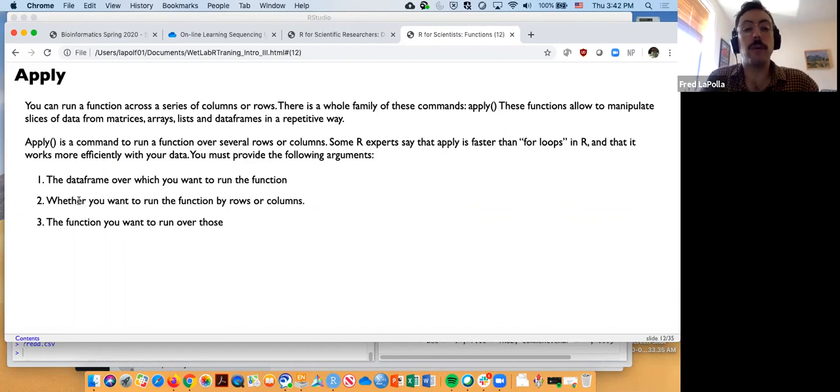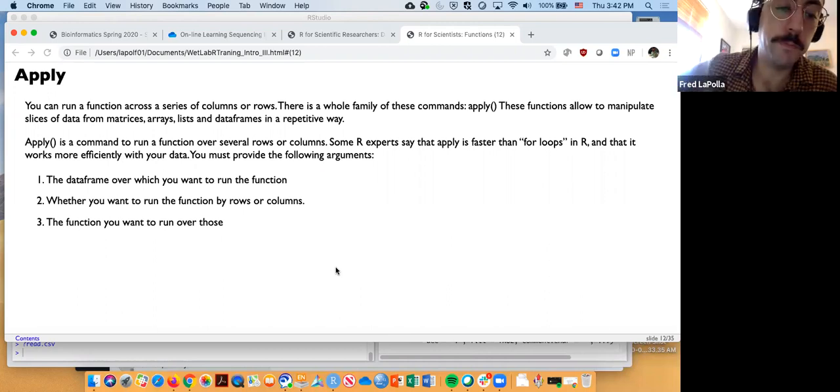So the first thing I'm going to talk about is the command apply. It's actually a family of commands that allow you to run a function across slices of matrices, so across columns or rows. The general format starts with the data frame where you want to run the function. It doesn't have to be the whole NYC data frame. We could specify NYC and then in brackets, columns 6 through 9, for example, so we only have numeric data.